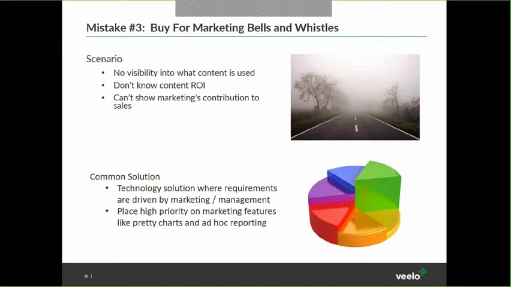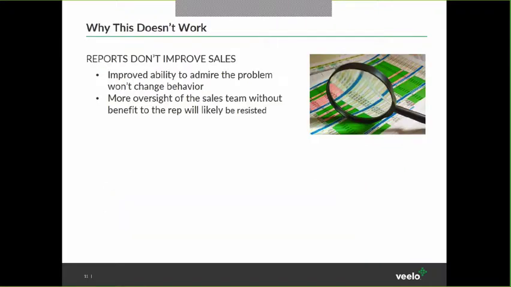So things like pretty charts and ad hoc reporting and all sorts of bells and whistles become really enticing as a marketer because now I can show my value. Here's the problem though. Reports don't improve sales. In fact, oftentimes, the reports will improve your ability to admire the problem, but if you need behavior change or you need process change or you're lacking the right content for the right sales stage, those tools and those reports aren't going to help you.